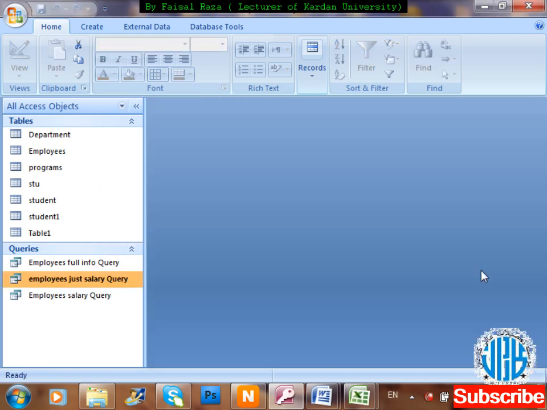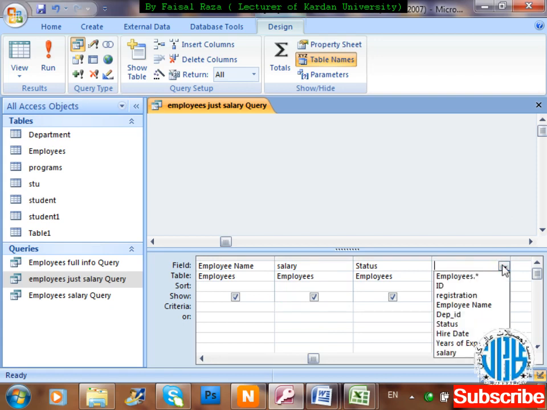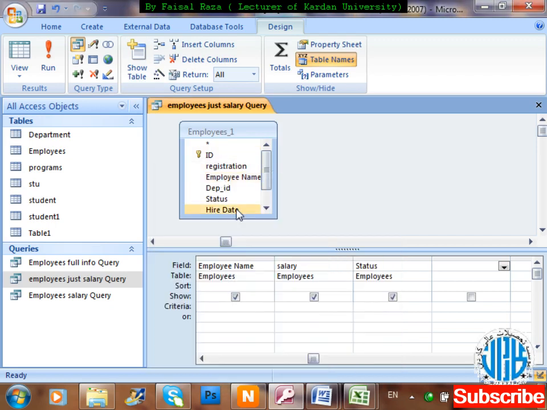Here, go to the design again, and here status is there. One more column I want to add. Remove the sort on salary. Clicking here, which column do you need? Year of experience. Show table, which table? Employees. And I need which column? Year of experience. Double click. Yes, so that field is coming here.